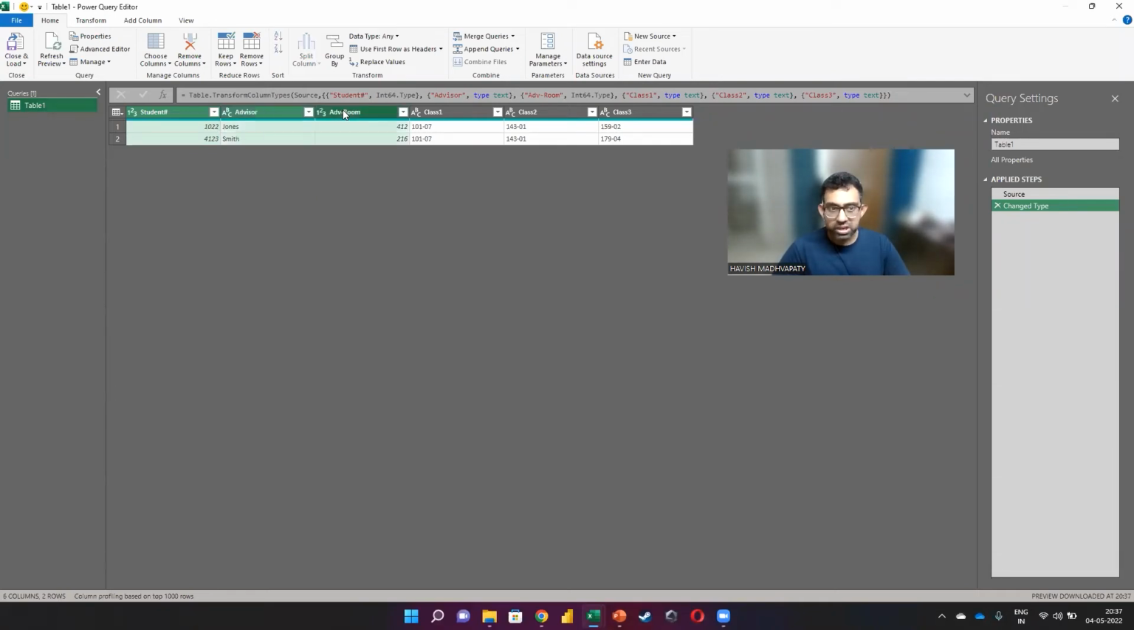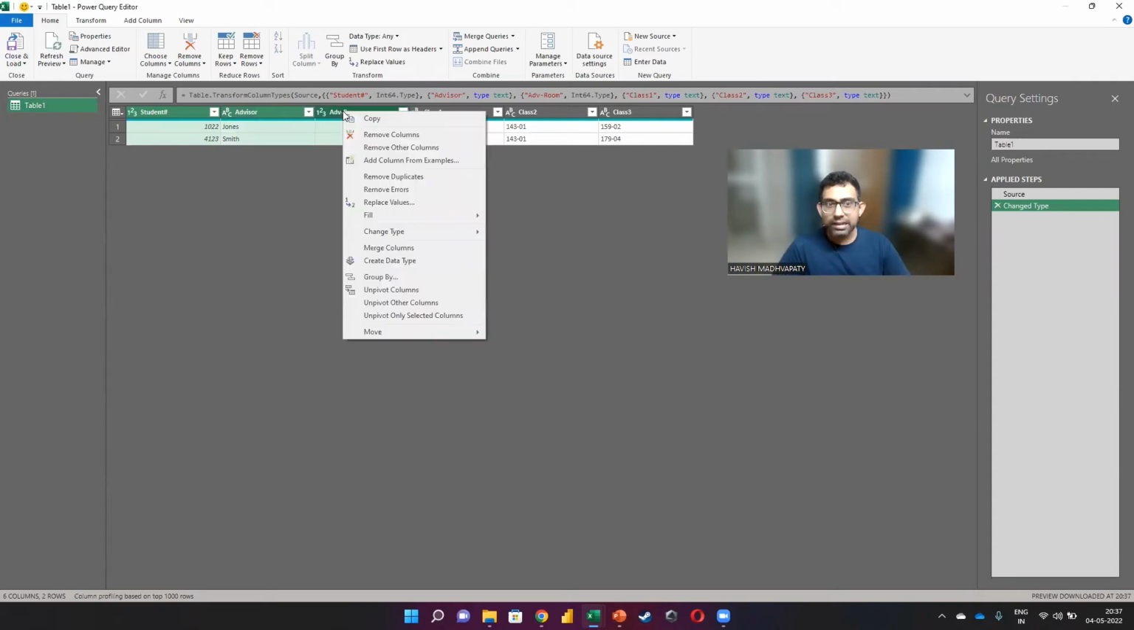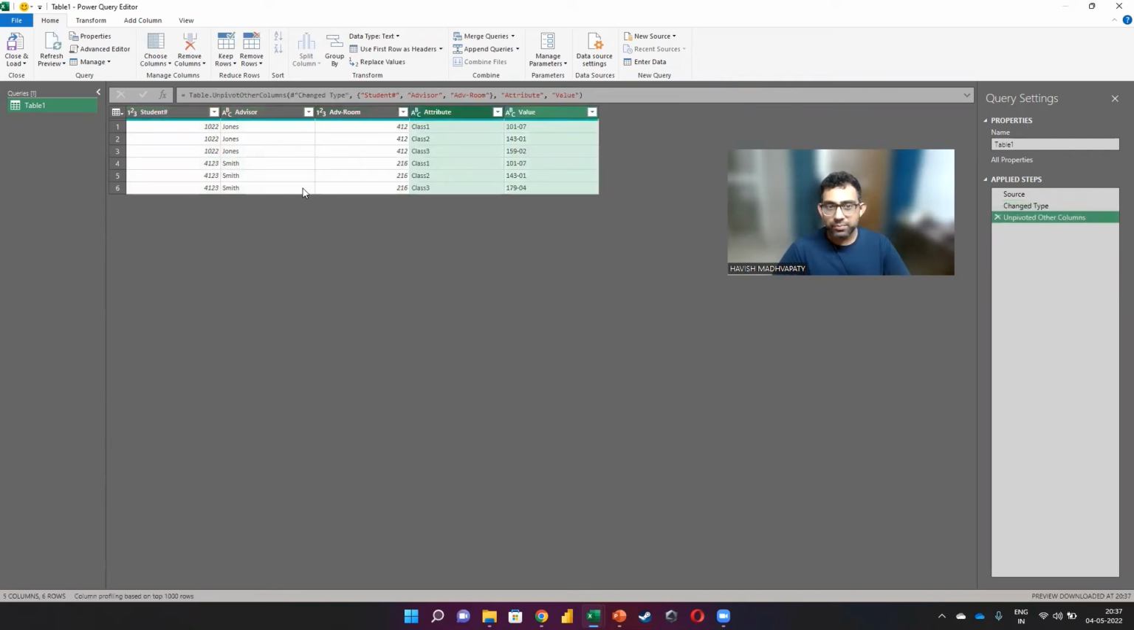I will select the first 3 columns because those are already correct, and right click, and then we want to unpivot all the other columns. And there you go. We have the data set like this. Now, if you notice, this value is essentially the class, and we don't really need the number, so we can remove it. And let me close and load it.